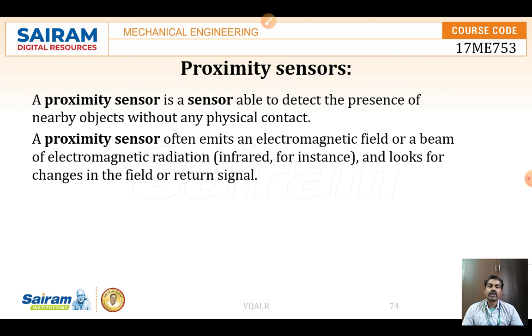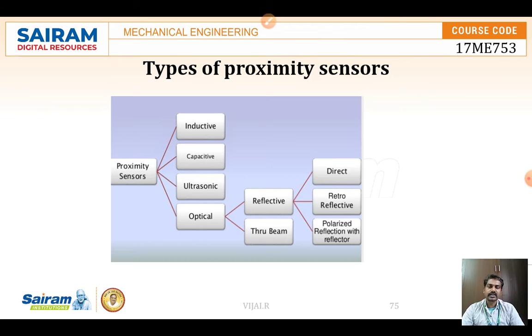Now, how does it function? That is what we are going to discuss. The sensor can emit an electromagnetic field, and if there is any change in the electromagnetic field, it gives a signal input or return signal. Let me see how an electromagnetic field is created and how it gets disturbed.